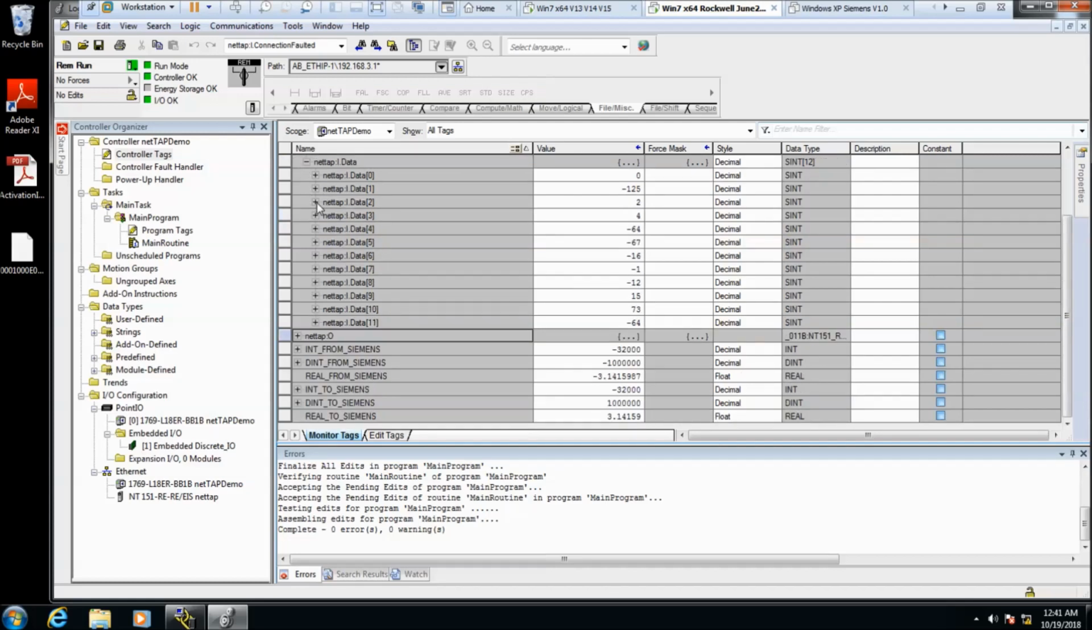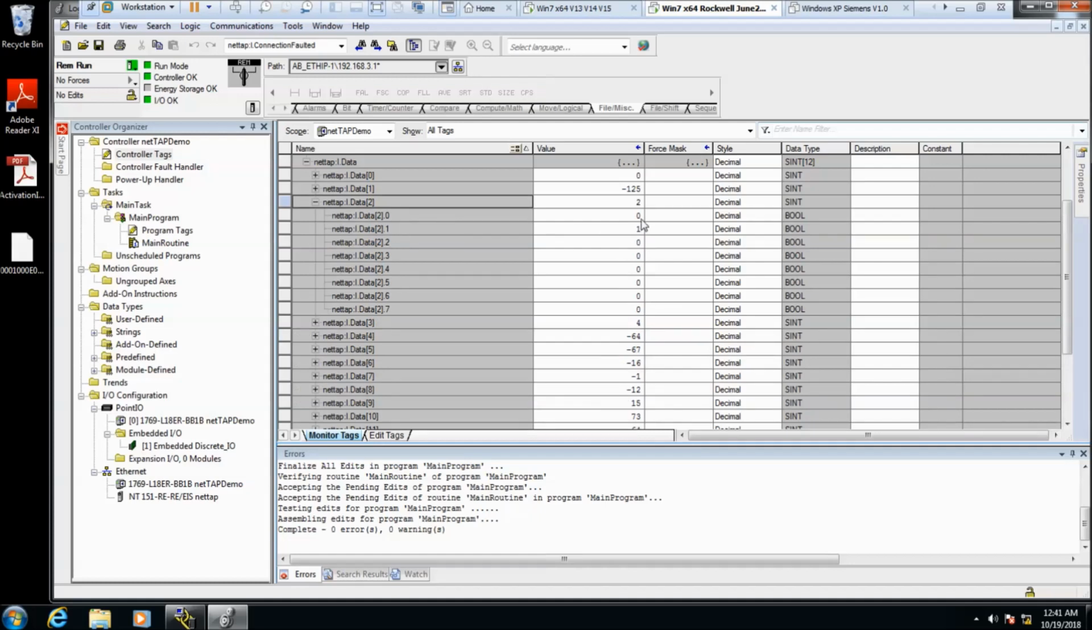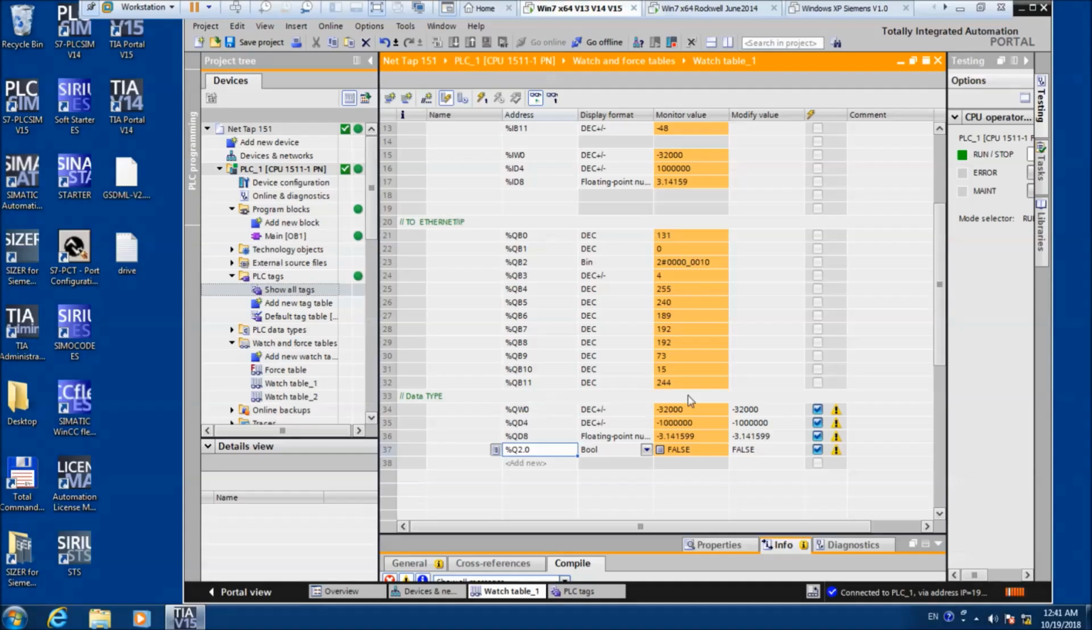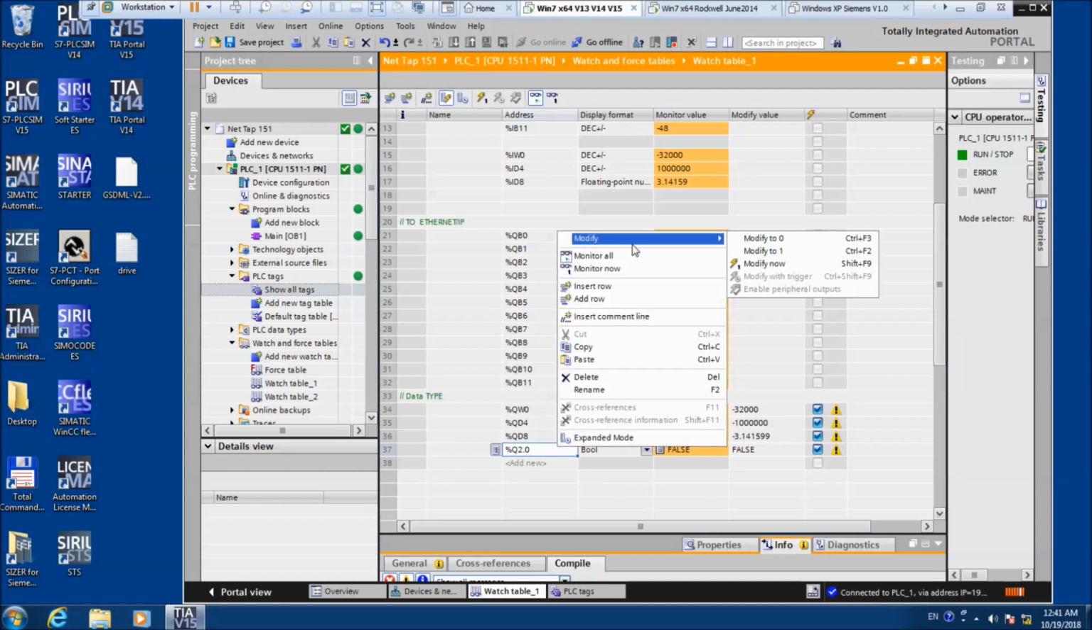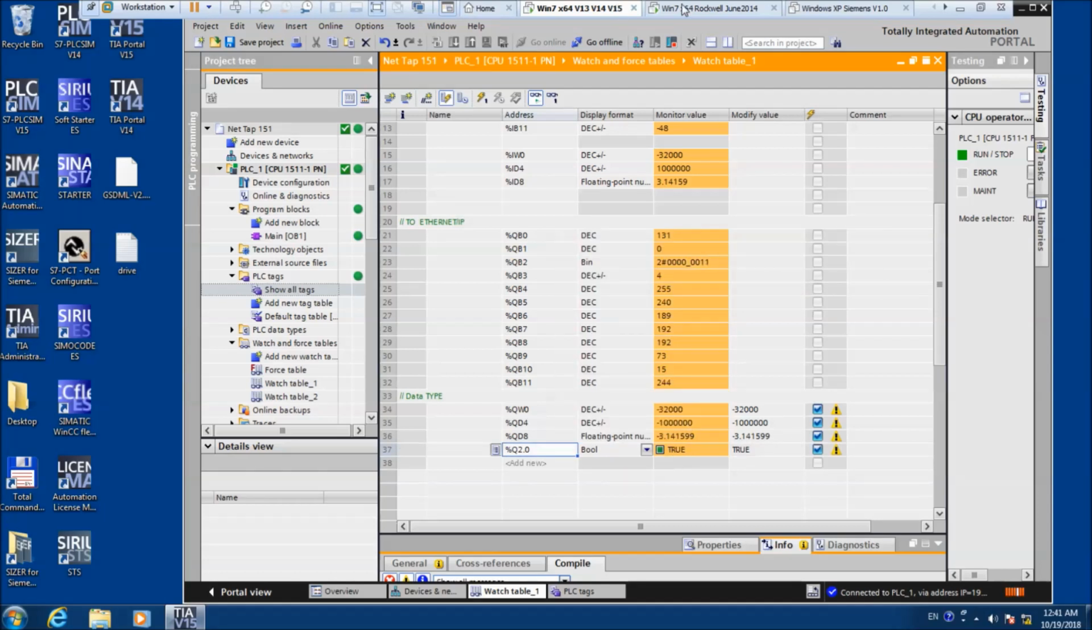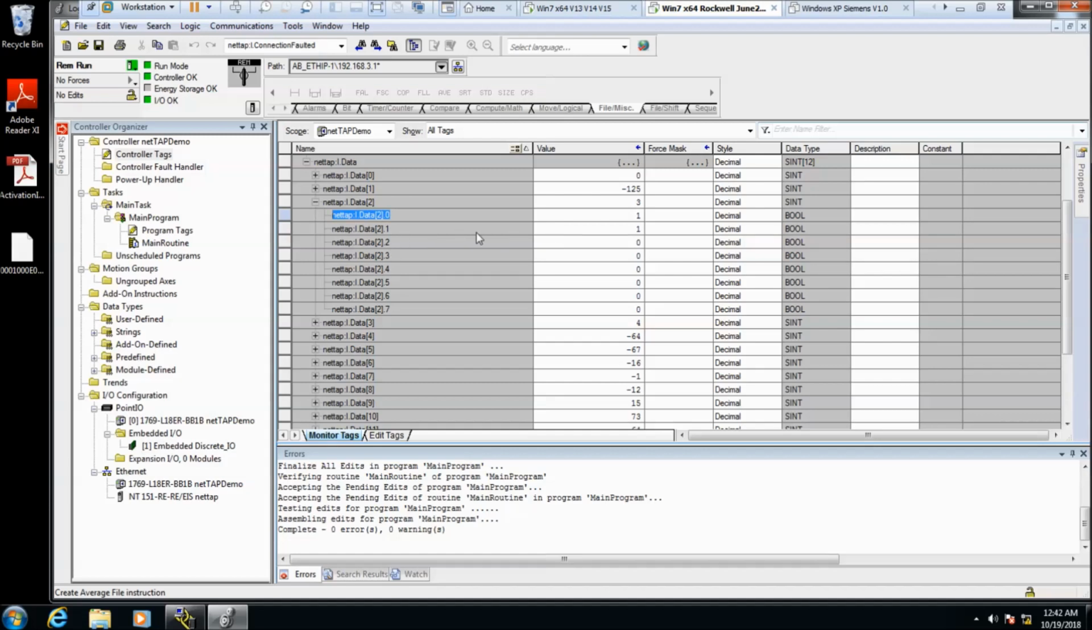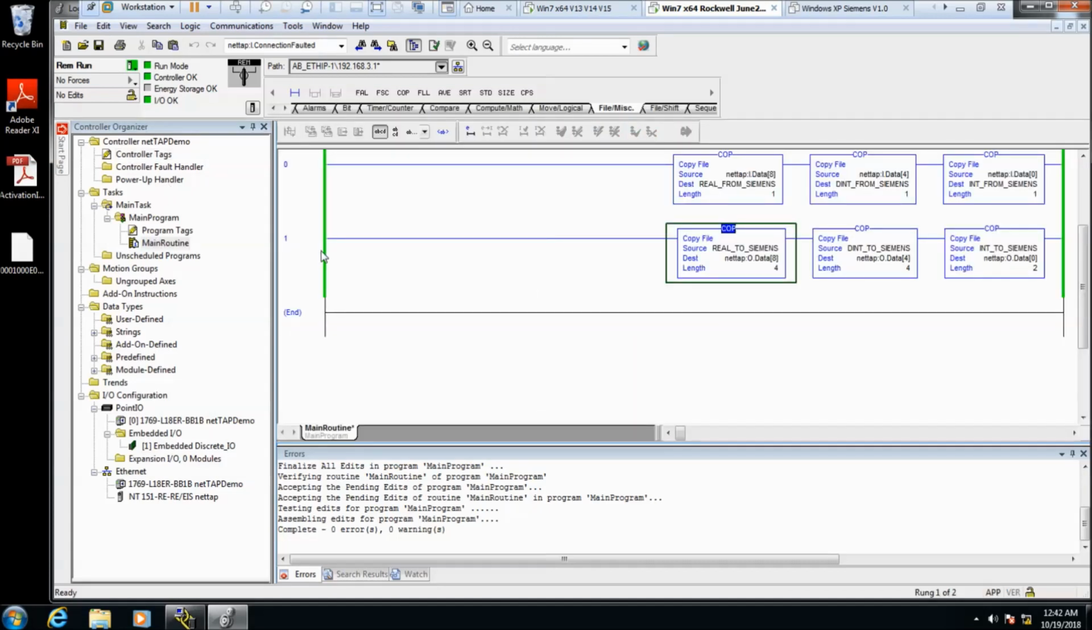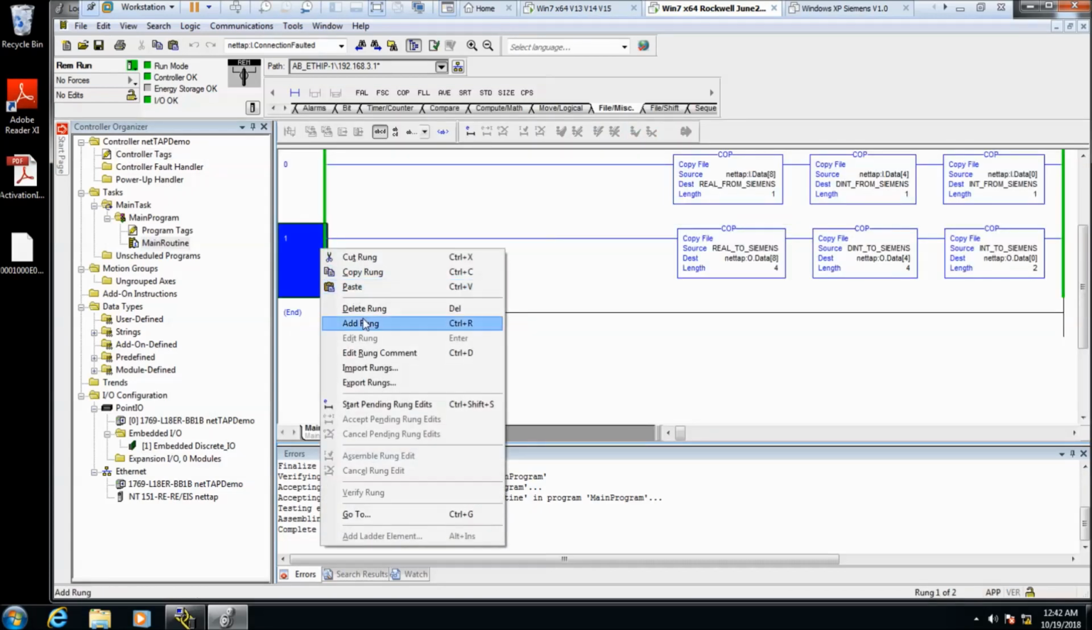Let's go to input 2. You can see that bit there is off, but in our code you can directly access or alias that bit. If I force that back on, I'll modify that to a 1. That'll go true, and you can see that bit here is now true, and that could be used in any of your code here.